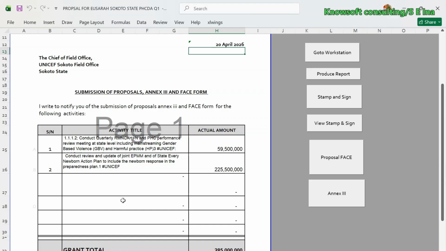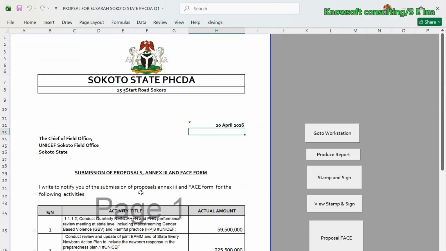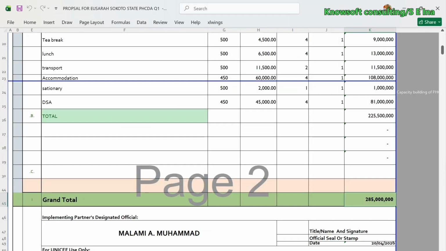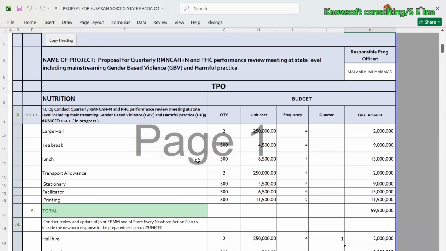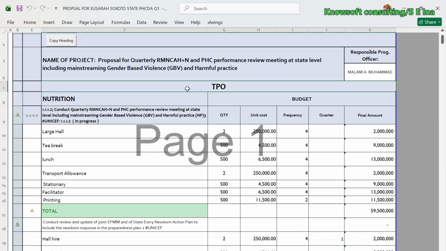This is a file you have created. It has both the proposal and the liquidation forms. So since we are doing proposal, we leave it here. So you start with your Annex 3. So in your Annex 3 now you have this. The concept is that this has been formatted to make it easy for you.